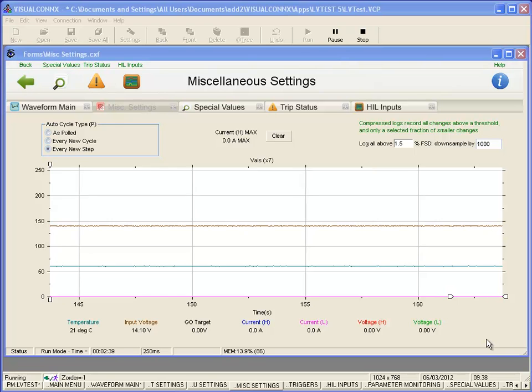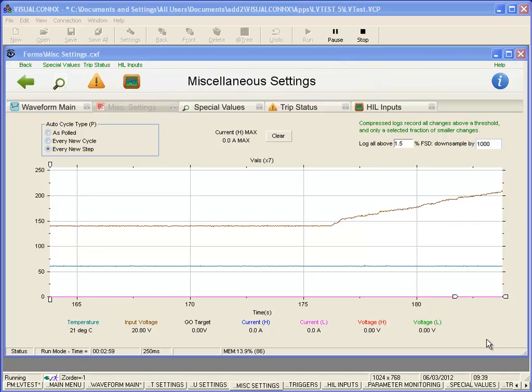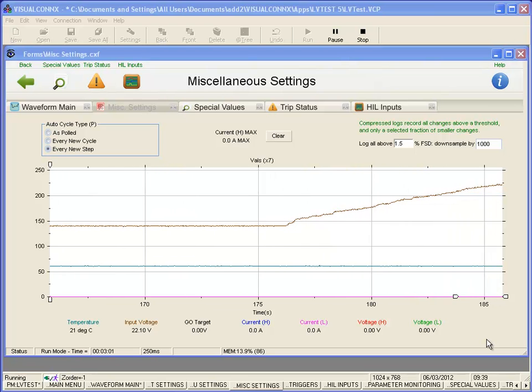To simulate our trip, I'm going to increase the input voltage carefully to the maximum voltage the unit can handle, which will cause an overvoltage trip. The maximum voltage on this unit is 22.6 volts. We're at around 20 volts, coming up to the trip now.